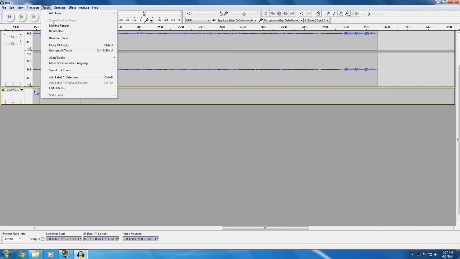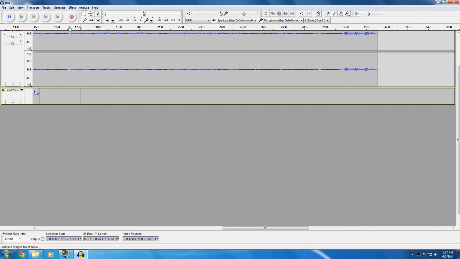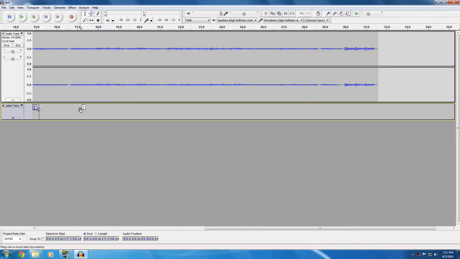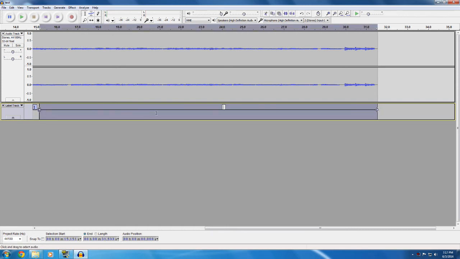So it's Tracks, Add Label at Selection. And then I'm going to also make it where this section ends. Sorry, right there. And then I am going to go to the end of this. I kind of am off here. It's close enough, something like that. And now I'm going to name this Part 2. So now I have my individual parts.